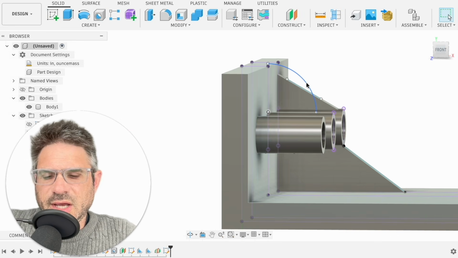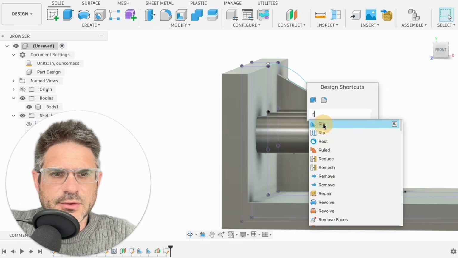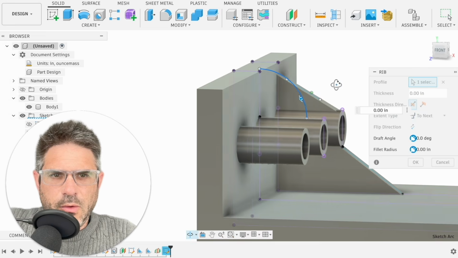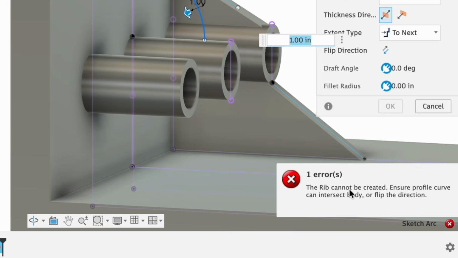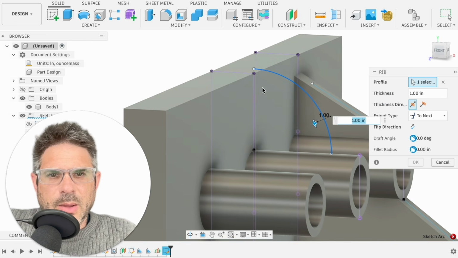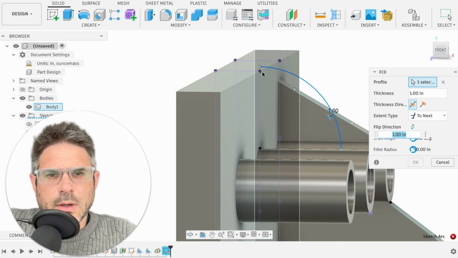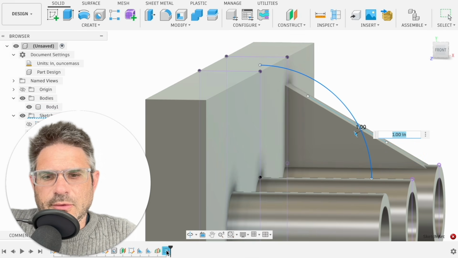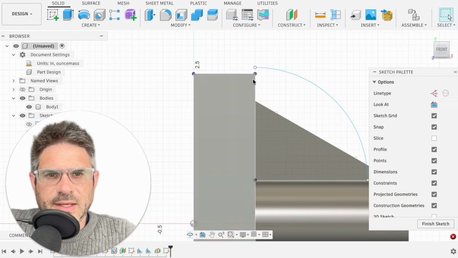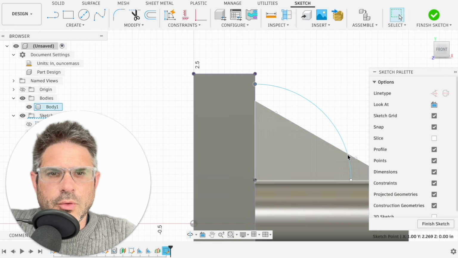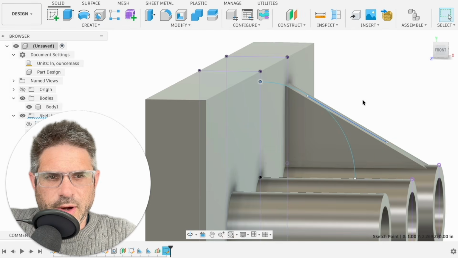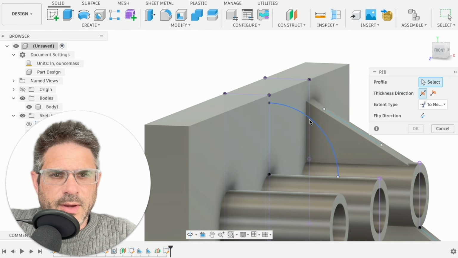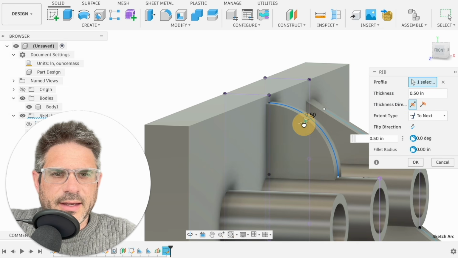We'll do a finish sketch. I'll do SR to grab a rib command. And then this should blow up right here. It can't be completed because it's trying to connect with this solid, but there's a gap. So this is a solvable problem. We can go into here and we can just move our endpoints and watch this. We'll do SR, grab that rib, and then we're going to pull that to the thickness we like.